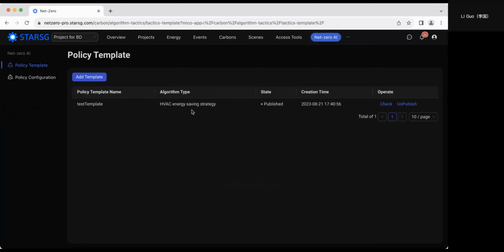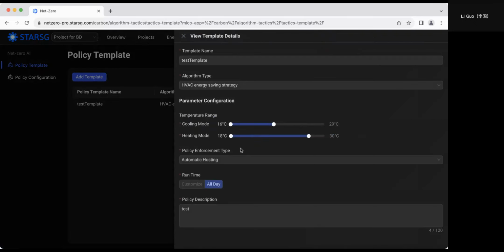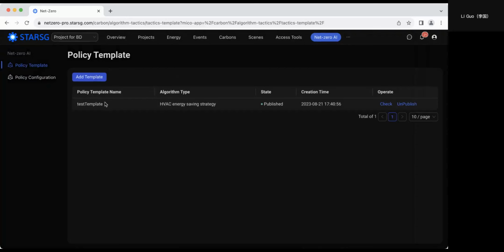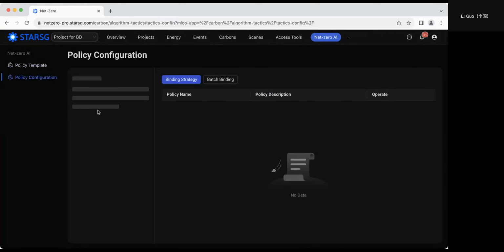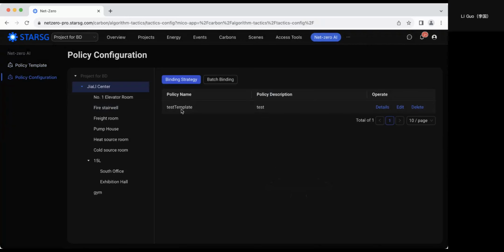This is the NetZero AI tools. Here we can create the template. Here you can check the details. For example, this template is for an HVAC energy saving strategy. After we create this template, we can apply this template to different spaces. For example, we applied this template to the whole building.